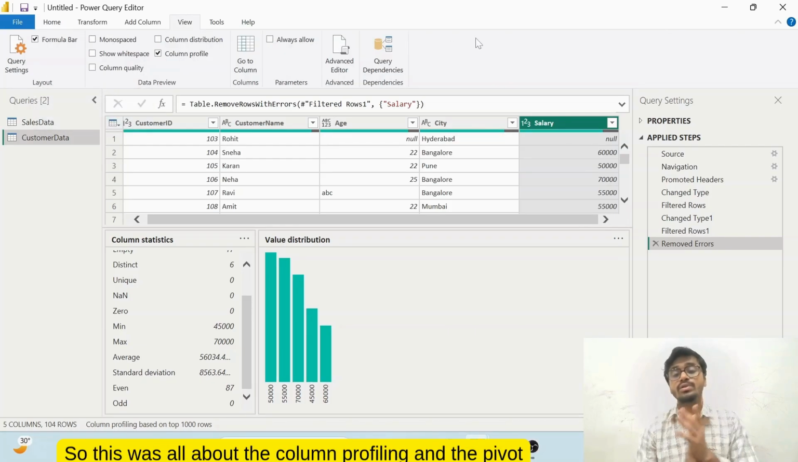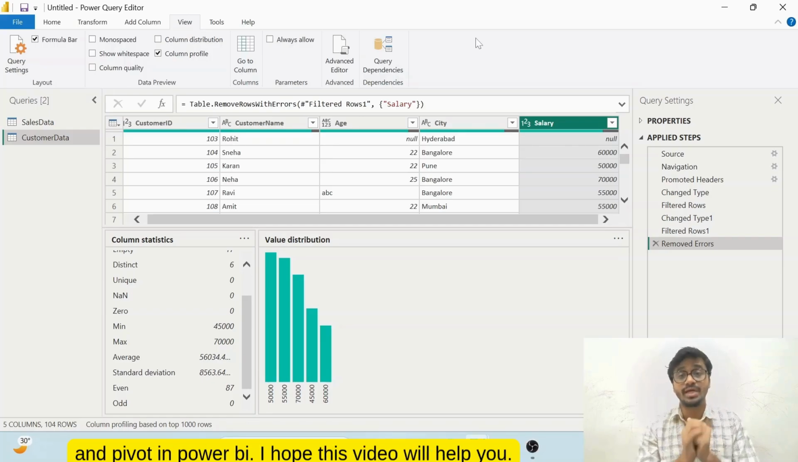So this was all about column profiling and pivot and unpivot in Power BI.